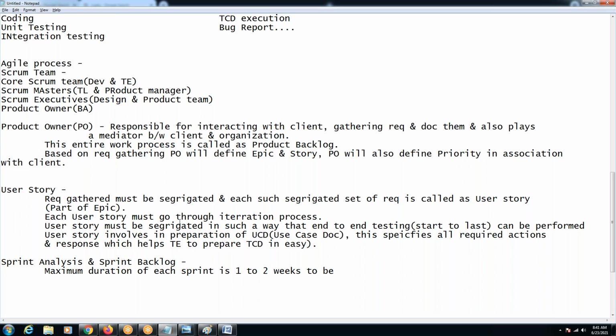So the sprint analysis defines the maximum duration of each sprint, that is 1 to 2 weeks, to be accomplishing the task of user story.